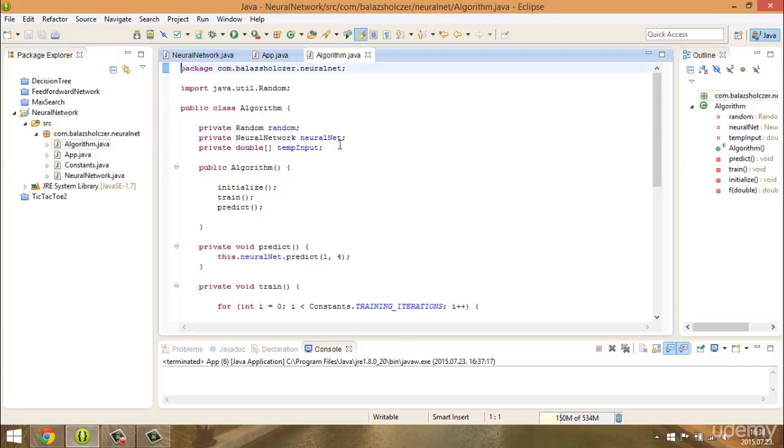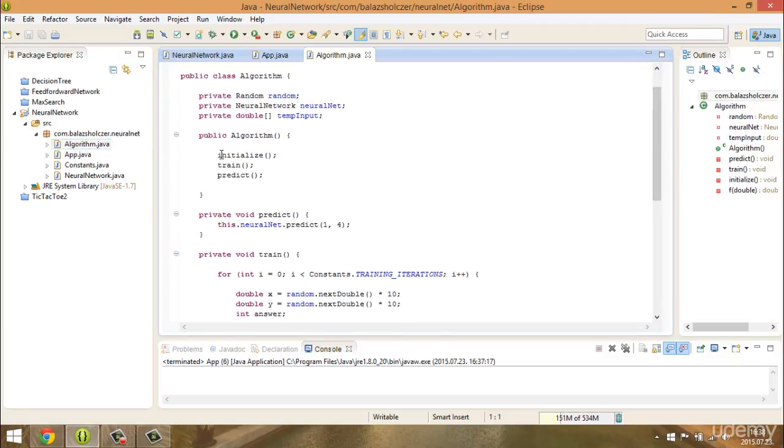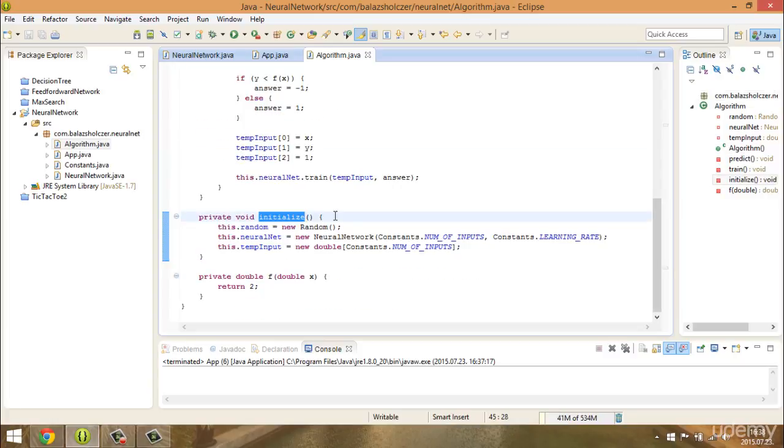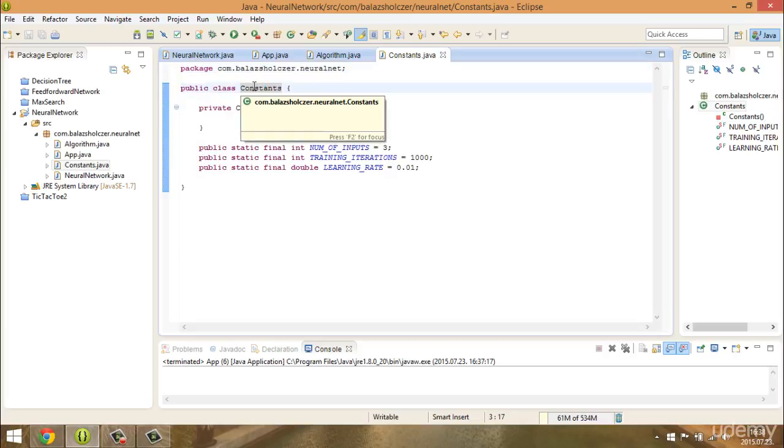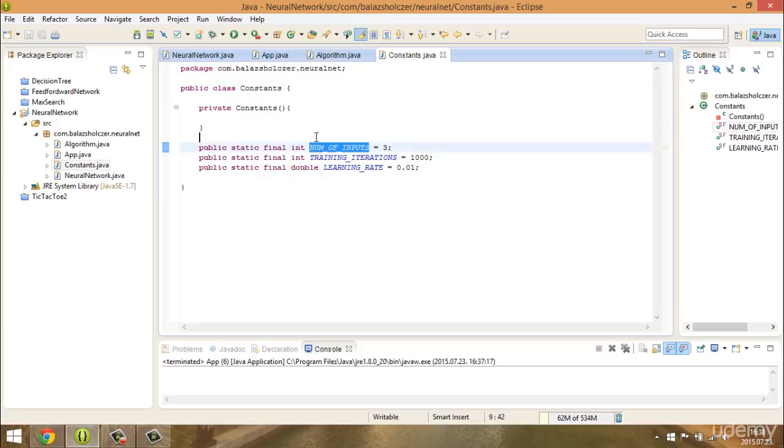The algorithm is going to, let's go step-by-step. So it has an initialize method. It is going to initialize the neural network for us. We have a constant class with a private constructor that prevents us from instantiating this class, and we use this class to contain the static final constant variables that we need, such as the training iteration.